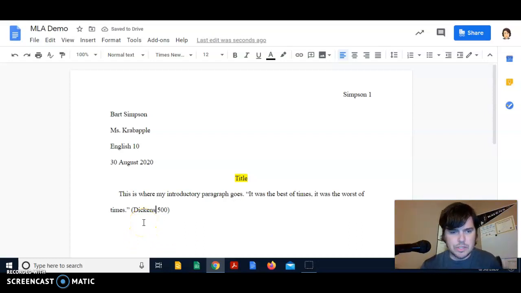A lot of students will put a comma there, or sometimes you see PG, page, things like that. Just keep it simple. MLA in-text citation format: last name, page number, boom, you're done. The third element to an MLA formatted document is the works cited page.